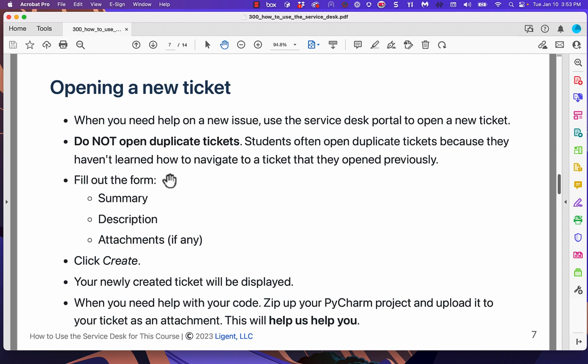We're going to fill out the form. It says we need to fill out the summary, the description, attachments. We also have to pick our request type. I don't have that on the list here, but we're going to do that. And then we're going to click create, and our newly created ticket is going to be displayed. So let's go over and get working on that.